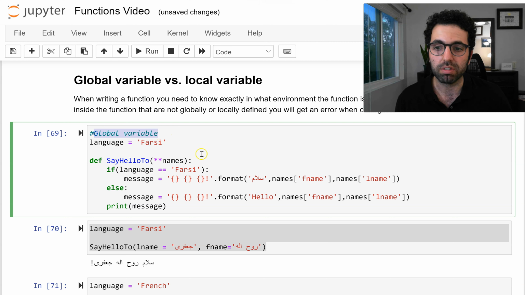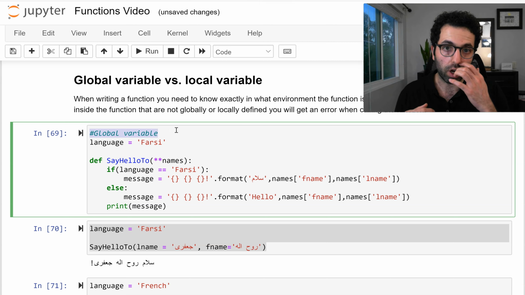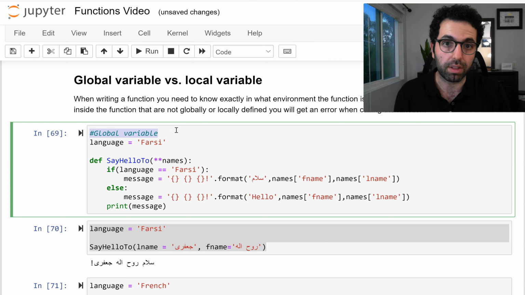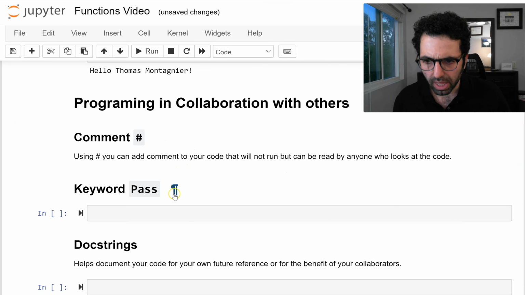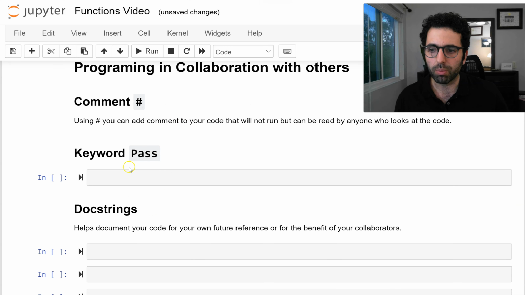For instance, I know this is a global variable, but this does not run. It's just for the eyes of whoever is going to be looking at the code. It could be your teammate, or it could be yourself in the future, right? So that's how we use comments. We could also be using the keyword pass in this way.